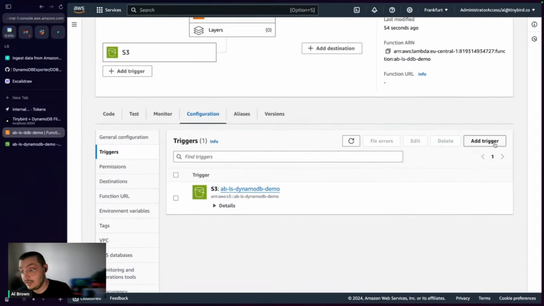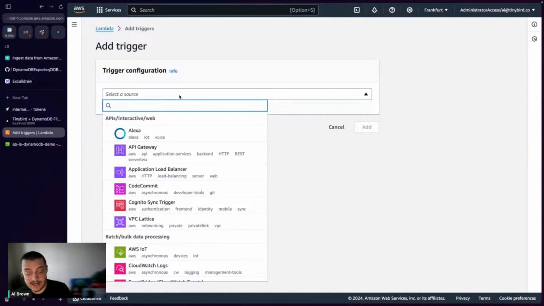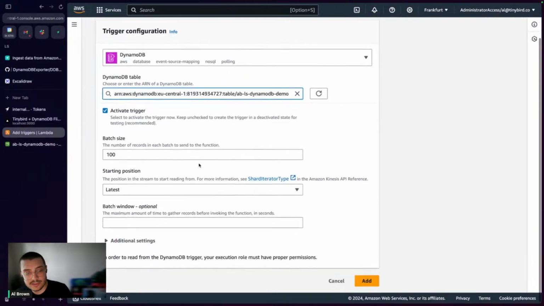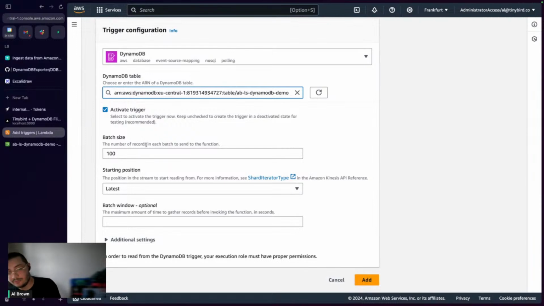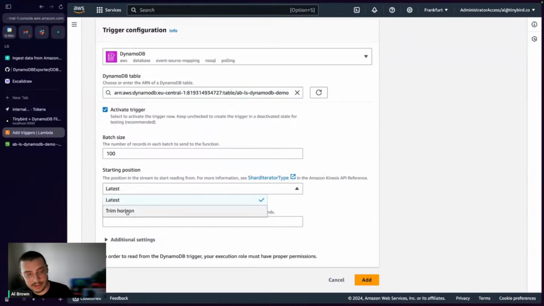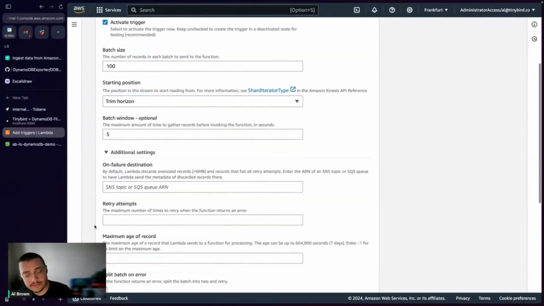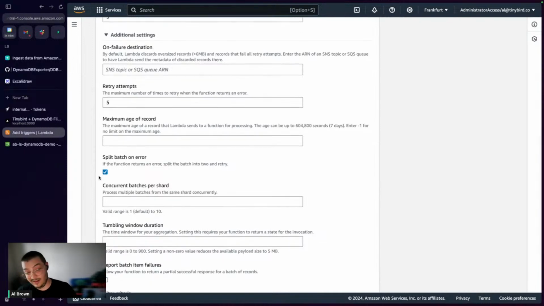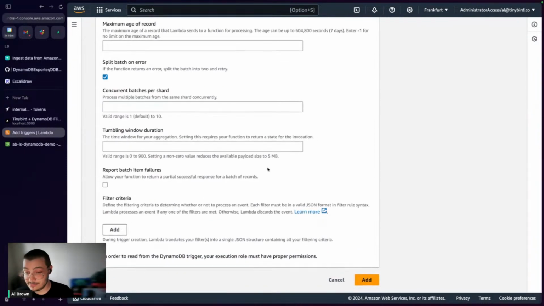So the next step is add another trigger and pick DynamoDB, choose the DynamoDB table. Now, pretty much all the rest of these options you can set to whatever you want. I'm just going to do some sane defaults that you can copy if you want, but you can pretty much use what you want. So I'll leave the batch size as 100. I'll put the starting position as trim horizon. Batch window, I'll put as 5. Retry attempts as 5, and split batch on error. Again, pretty much set this as you want.